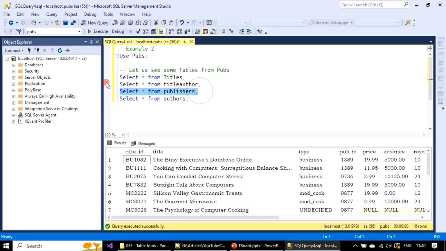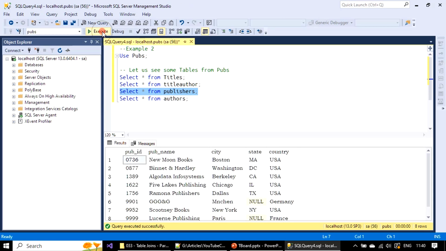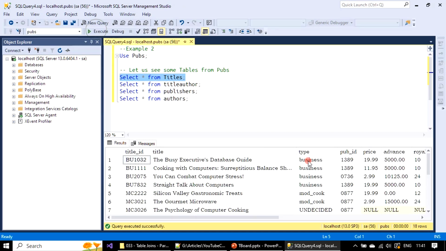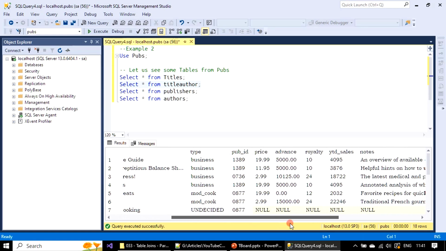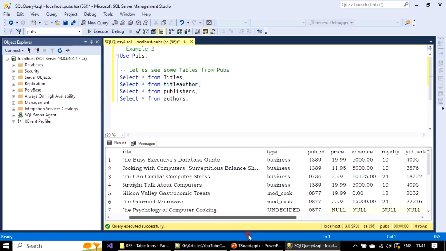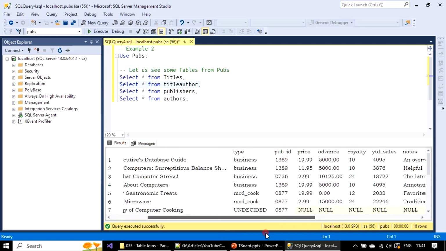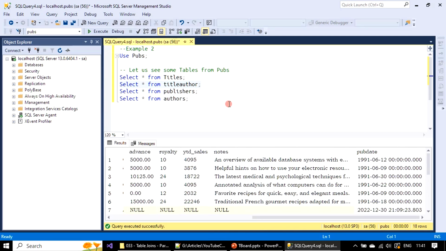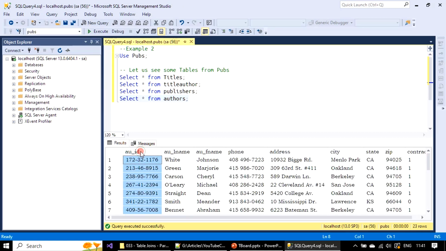and here publisher, a title can be published by one publisher. So the title table contains publisher ID, right? But here in title author, if you see, we have title ID and in the authors table, if you see, the authors table will have author ID. So this author table doesn't contain any title ID here, right?